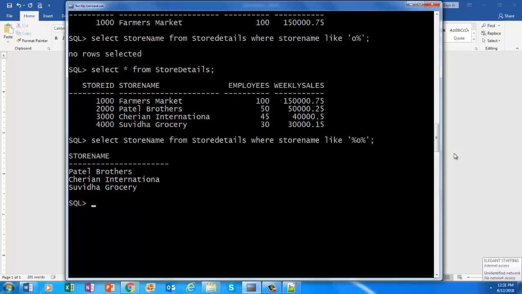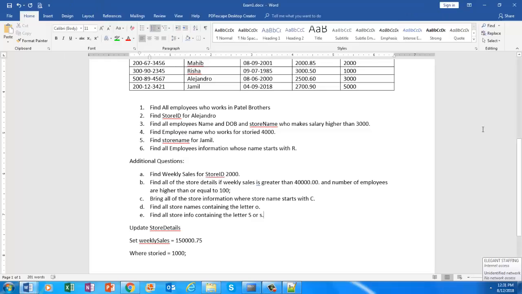Now, let me give you more details. Can you take a look at the next query that I have? Find all store info containing the letter S, uppercase S or lowercase s. So my question here is to find a store name where you have the letter S, uppercase S or lowercase s. Make sense, guys?